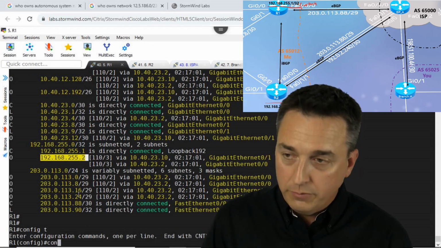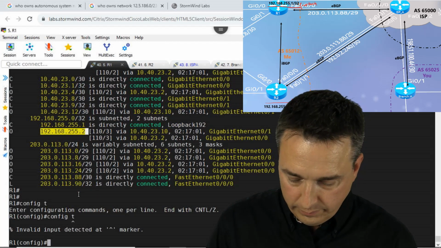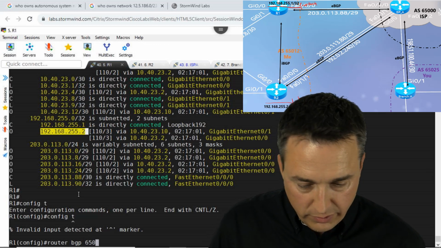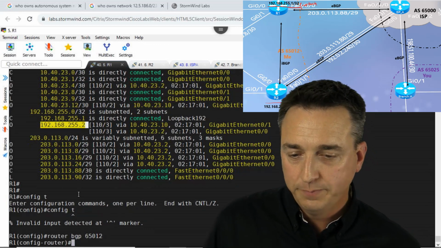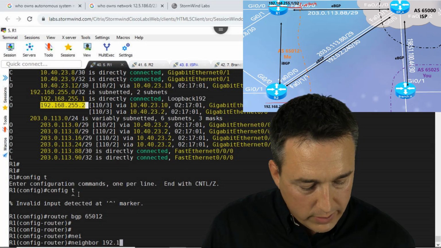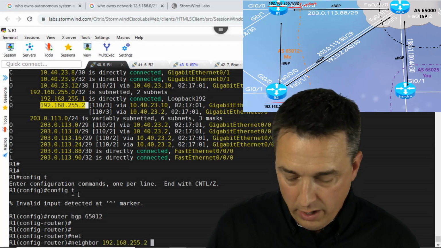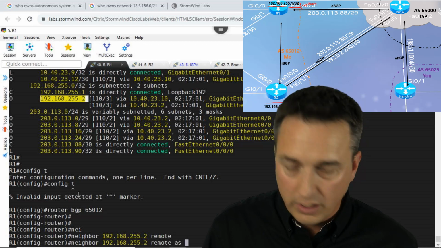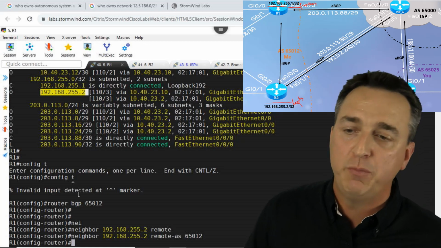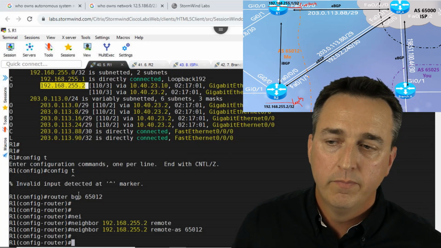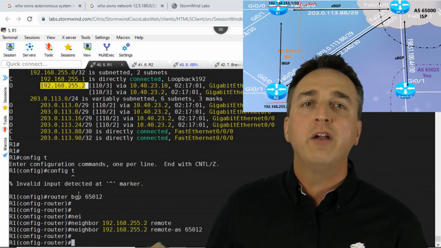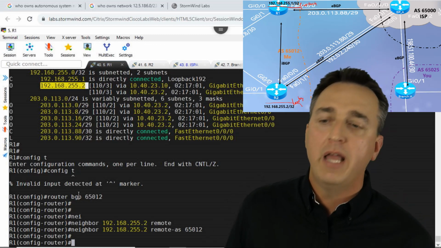So we're going to get into our configuration mode here, type in router BGP 65012. All right, and now we're going to type in neighbor 192.168.255.2 remote autonomous system, and it's going to be 65012. That right there tells the router iBGP. So now it automatically knows the time to live is 255. So I can be up to 255 routers away, and I can still form a neighbor adjacency.